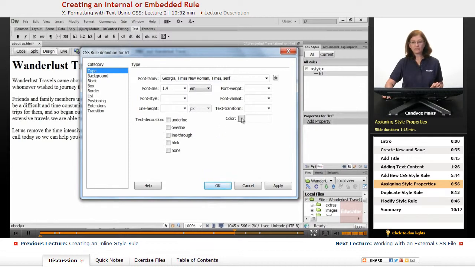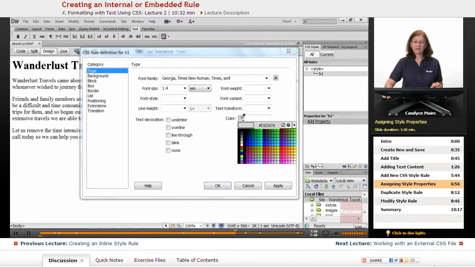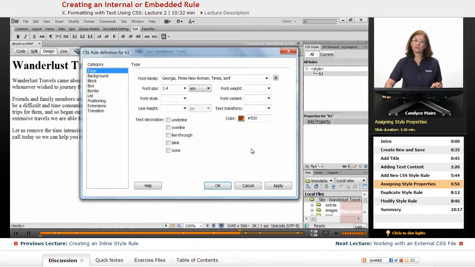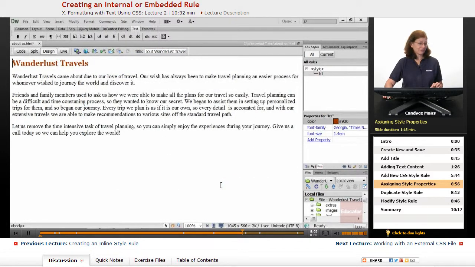Now I also need to choose a color, so I'm just going to click the color chip. I'll go down here and I'll make this, why don't I do a dark orange? Let's see, what can we choose here? I'll do a dark orange for my heading. That's about all I need, and I'll click OK. You can see it instantly applies, and I can see my font over here in the CSS Styles.